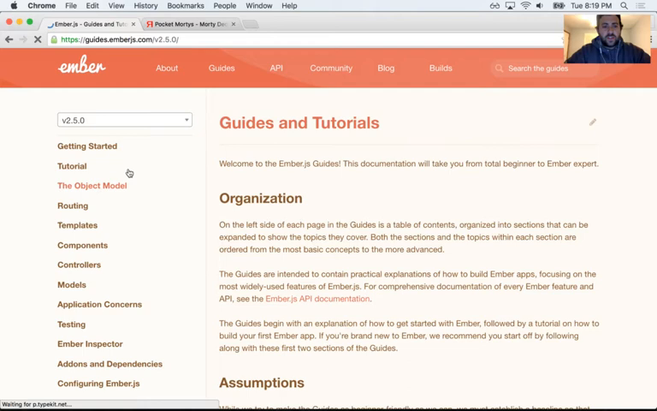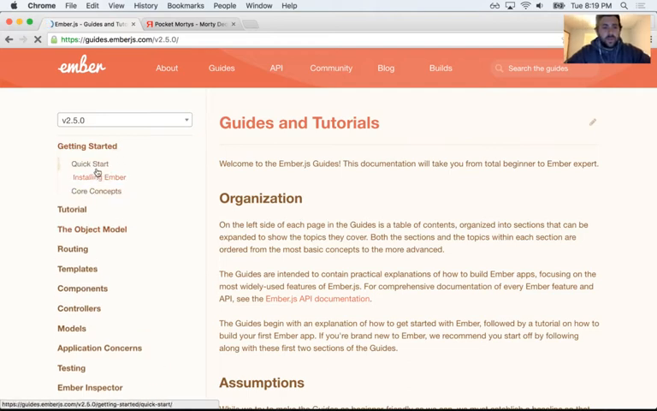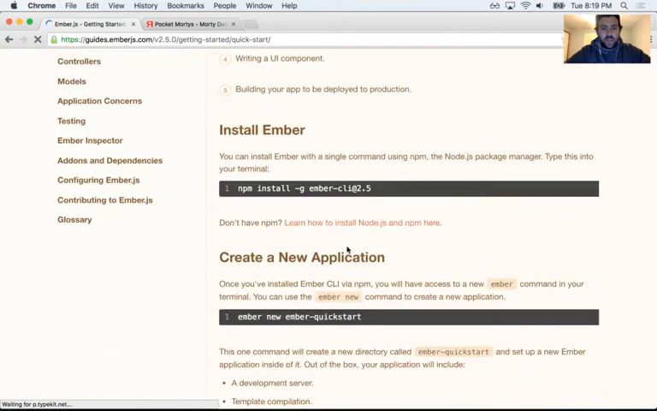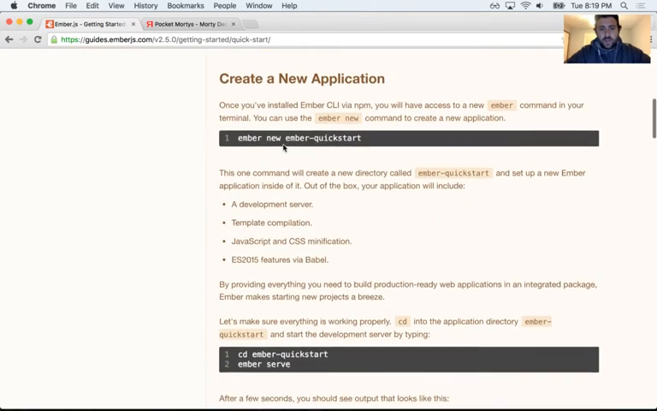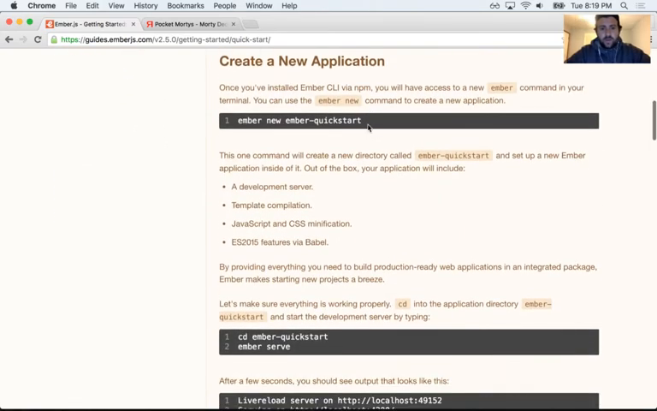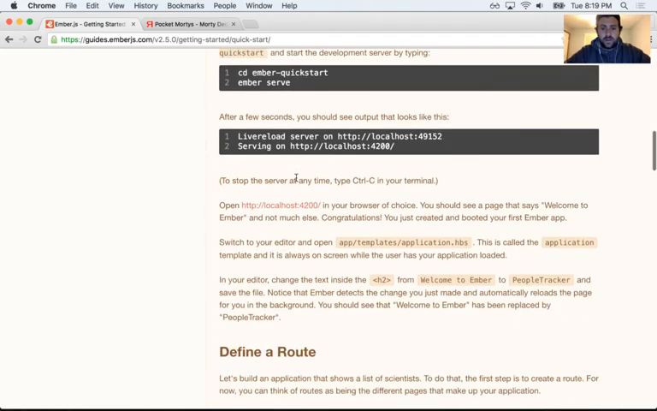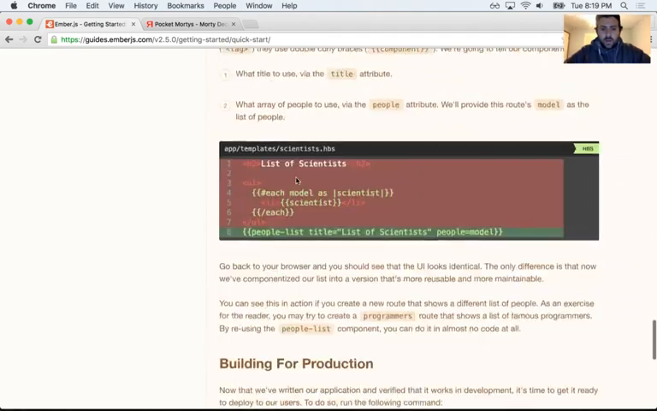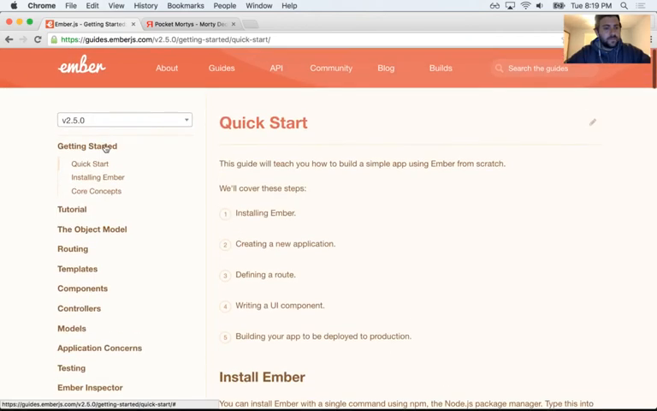This is their getting started tutorial. This is basically what was on the front page. It shows you how to install the Ember command line interface. It tells you how to create a new application, how to serve, what routes are, what components are, all that kind of stuff.